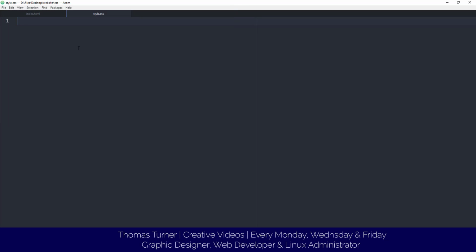Okay, so in the CSS file you have all the styling, what you want the website, text, colors, size, things like that. And inside the HTML we have the structure of the website. HTML means hypertext markup language, and CSS means cascading style sheets. Okay, so what we're going to do first is connect the HTML to the CSS file.